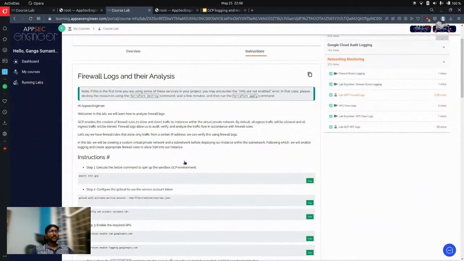GCP enables the creation of firewall rules to allow and direct traffic to instances within the VPC that you've created. By default, all egress traffic is allowed, but all ingress traffic is denied. So after we set up the VM, we are going to write a new firewall rule that allows one set of ingress traffic, and that is only SSHing through a particular port that we're going to specify. We're also going to say you should only allow traffic from a certain IP address, and in this case, the IP address is going to be the lab instance that we've spun up.